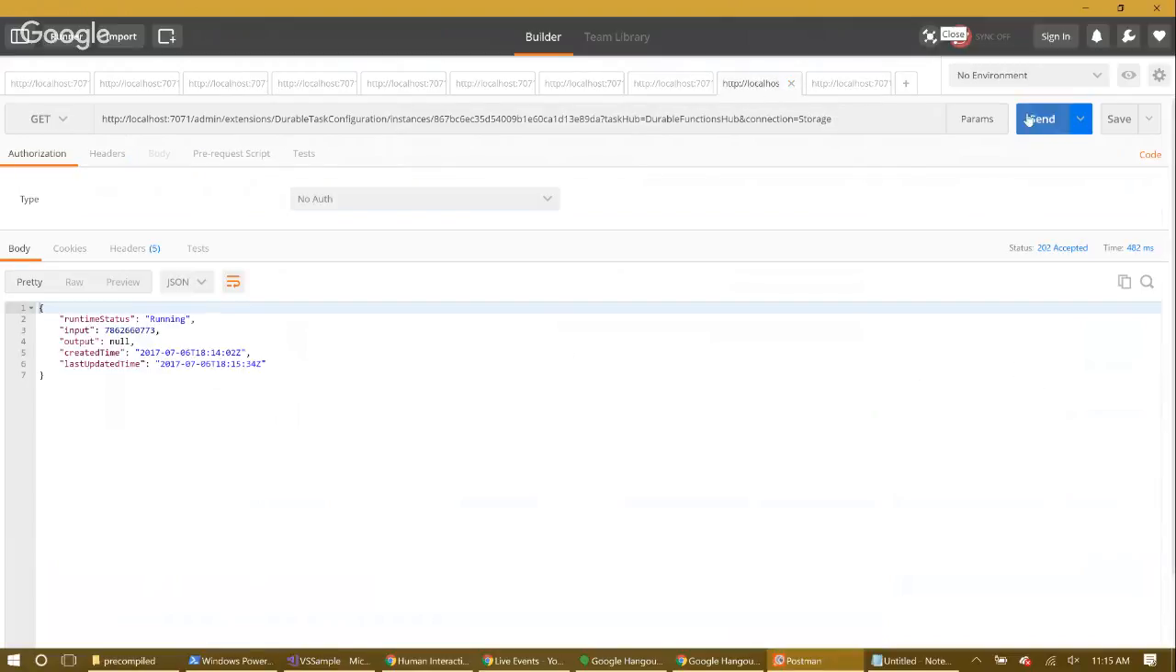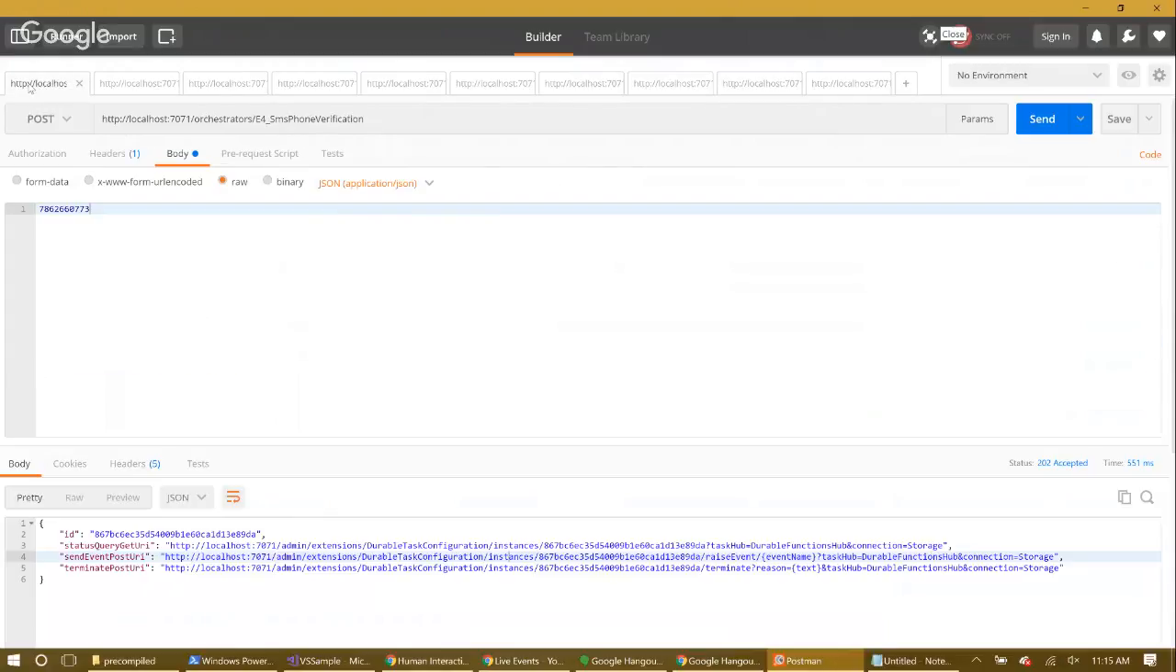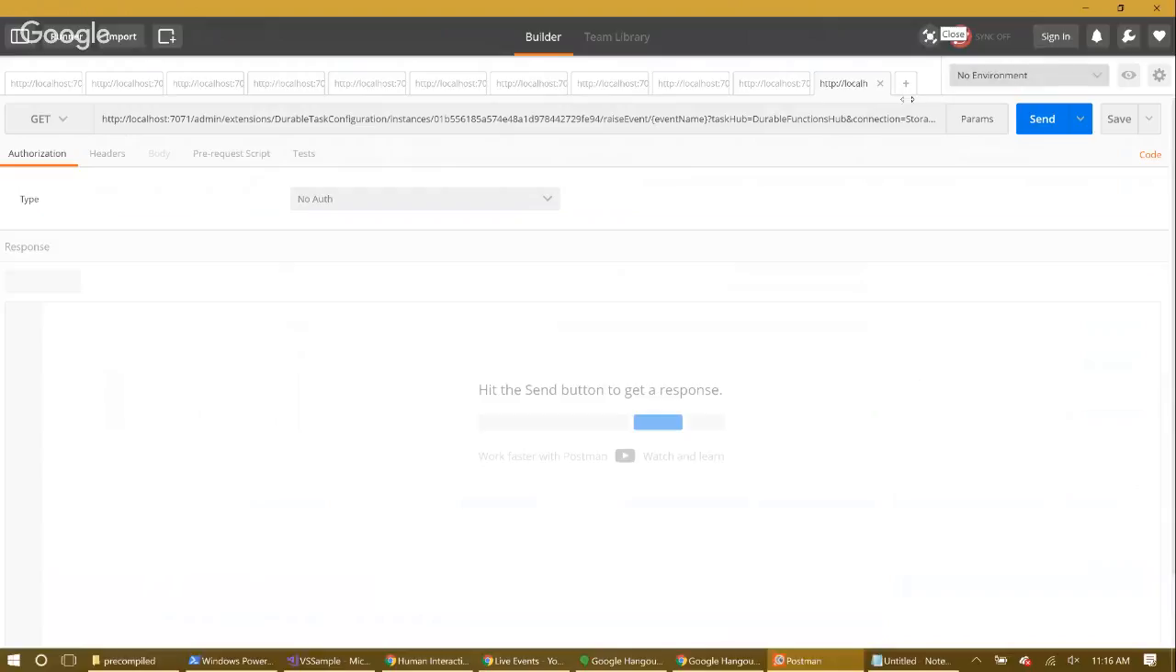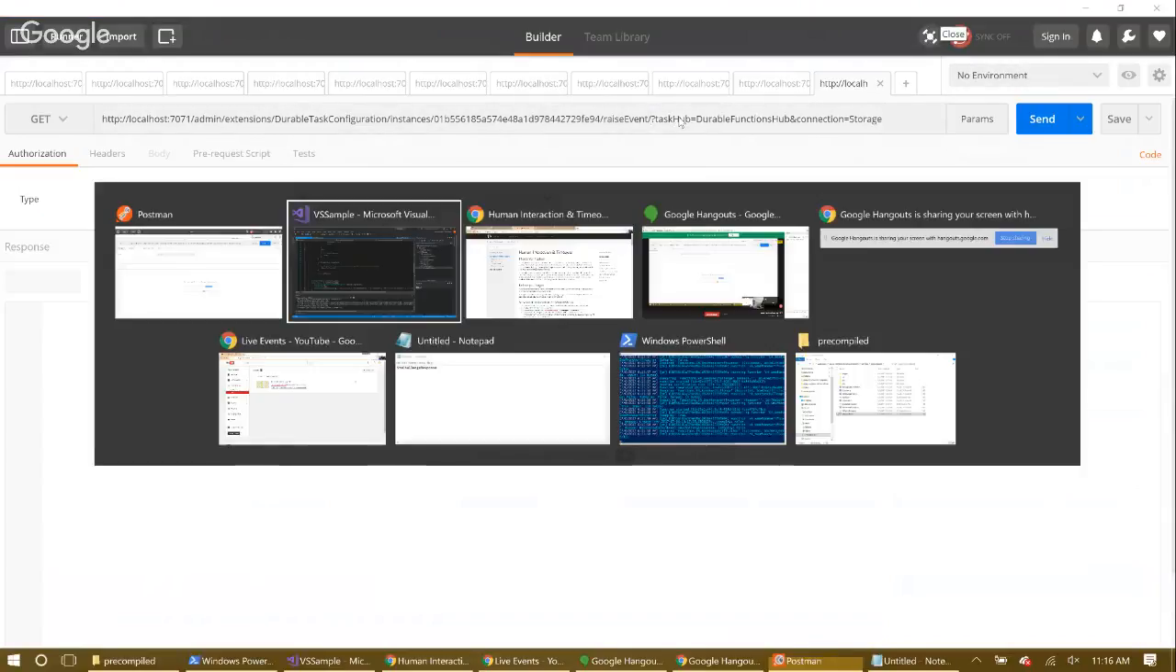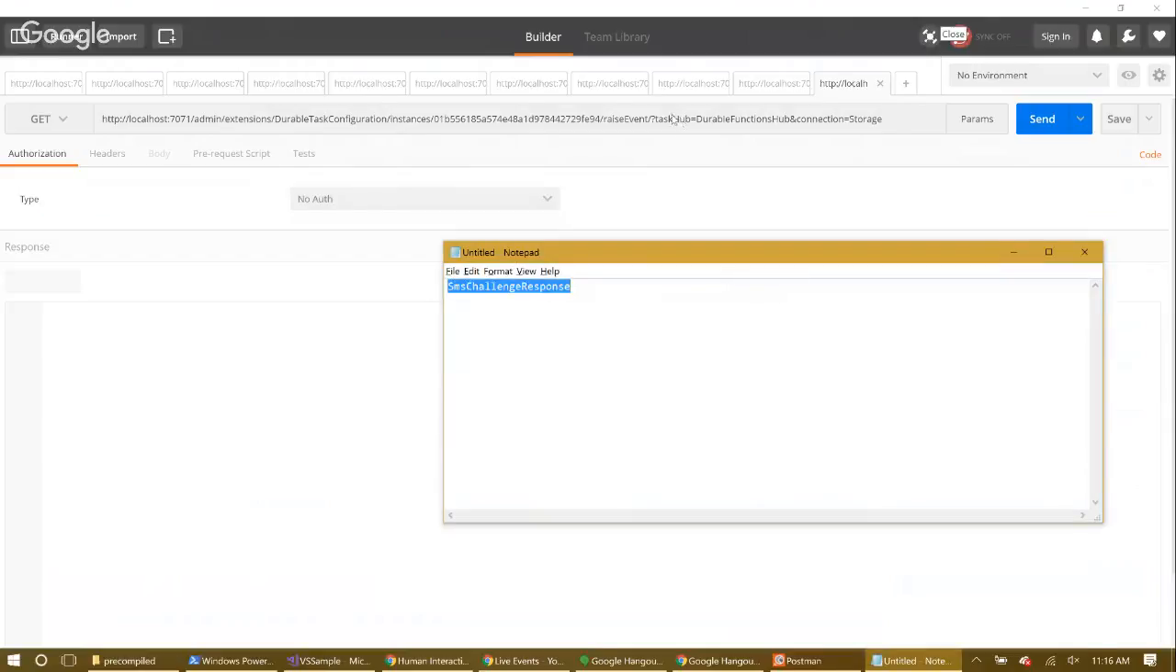So now if I look at the status, you can see here that it's completed and it's not authorized, it's false. So go ahead and try sending this again. I'll have to go ahead and get that number again. I can then click on this send event post URI. And then I just need to change this event name here to this.